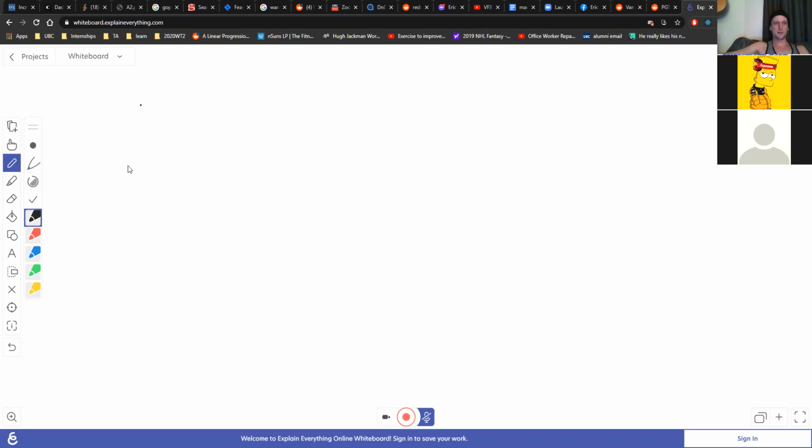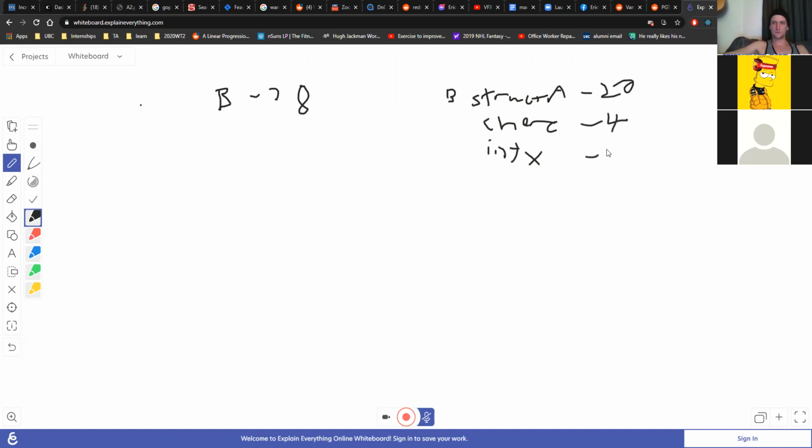All right, basically, if we have a struct B, just size 28 bytes, and then B is a struct A, then it's a char C, then it's int X. So let's actually take a look at this in memory. So this is 20, this is 4, this is 4. So let's look at what this looks like in memory.